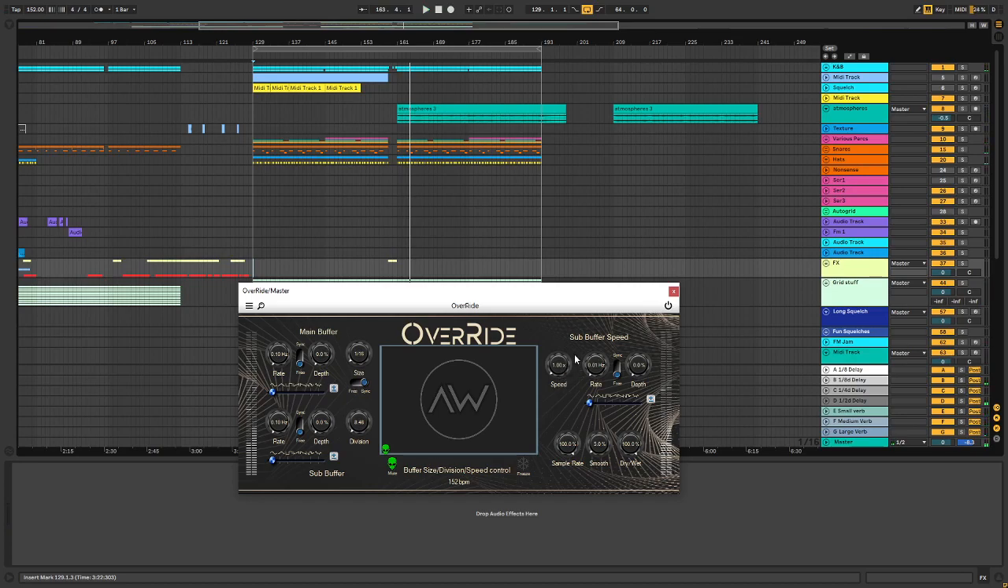Let's try with the subwoofer speed. Absolute madness. Let's try playing around with the LFOs. As a little detail, I think the LFOs can go into audible range, so you can pretty much make it FM, especially in the subwoofer speed over here. So let's go for sync mode.